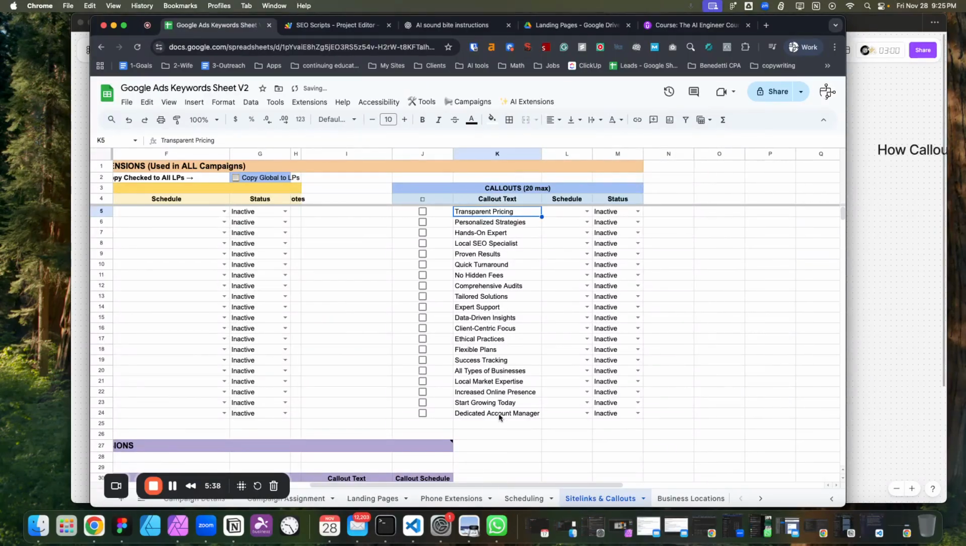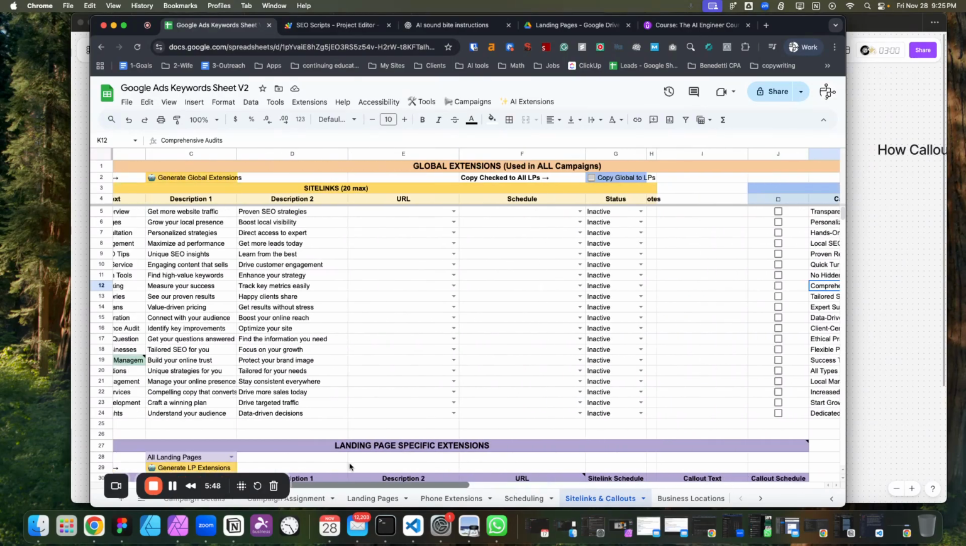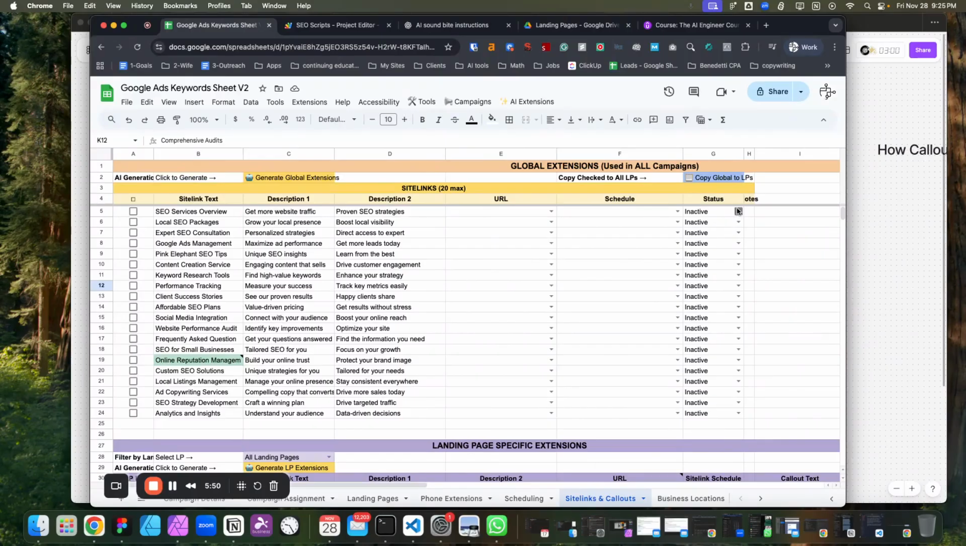And then on this other side, we have the callouts, right? So we got these things: success tracking, client-centric focus, tailored solutions. I would probably manually change these because they're not always going to be great, but it's a good starting point. And for status, I'm not sure if I really need to keep this, but what's important is this checkbox. So let's say you find one you really like.